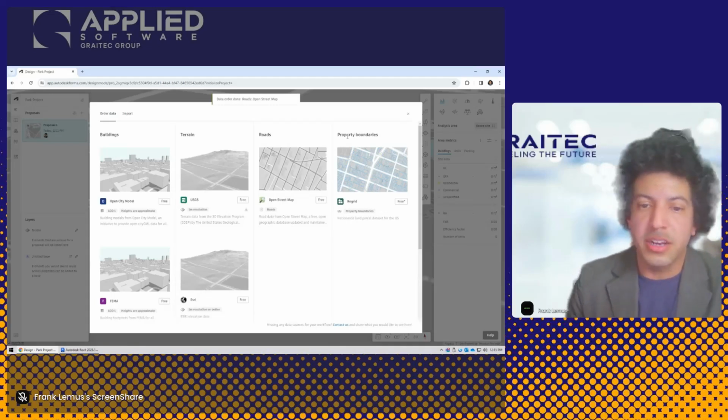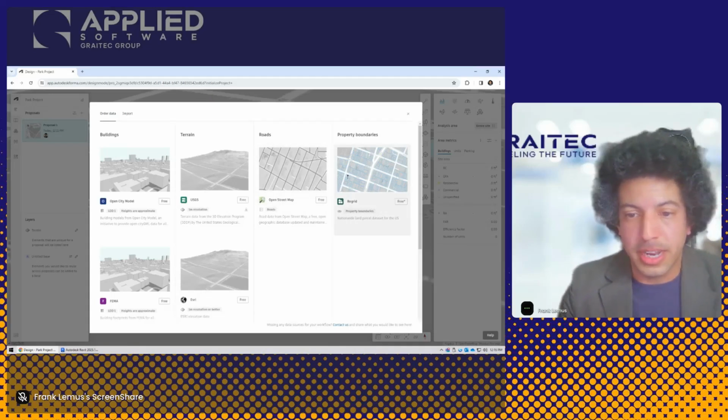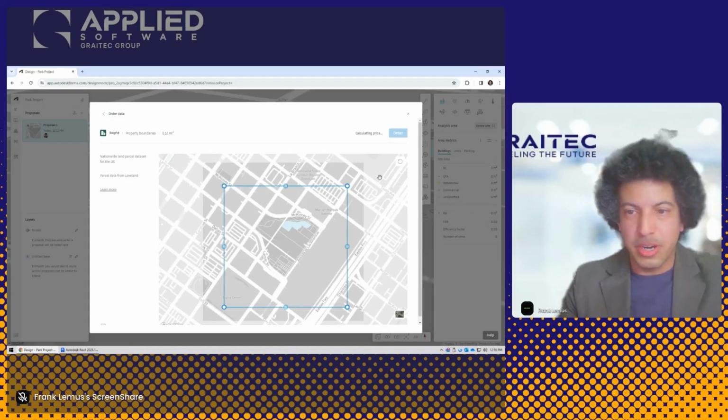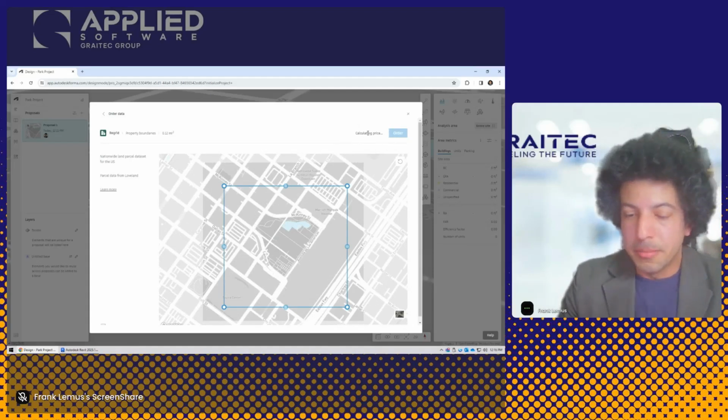And there are a couple of settings to set on that as well. We'll get to take a look at that in a second. And property boundaries. I'm going to click on that. Now there's that little asterisk. You knew there was a catch somewhere, and it says calculating price.